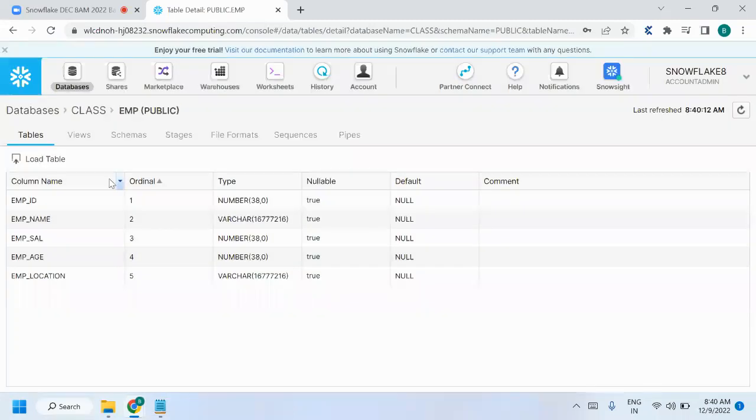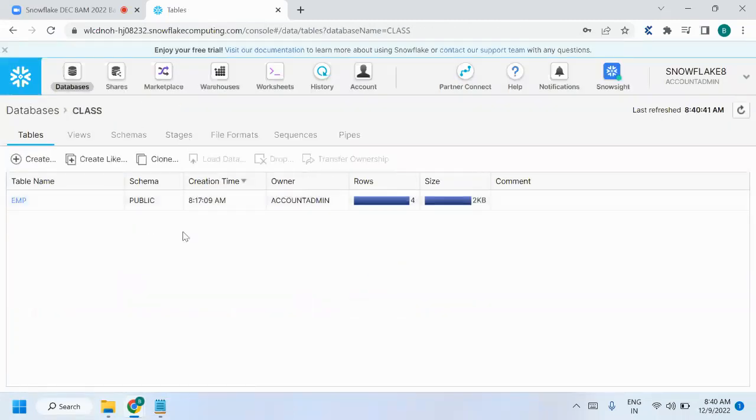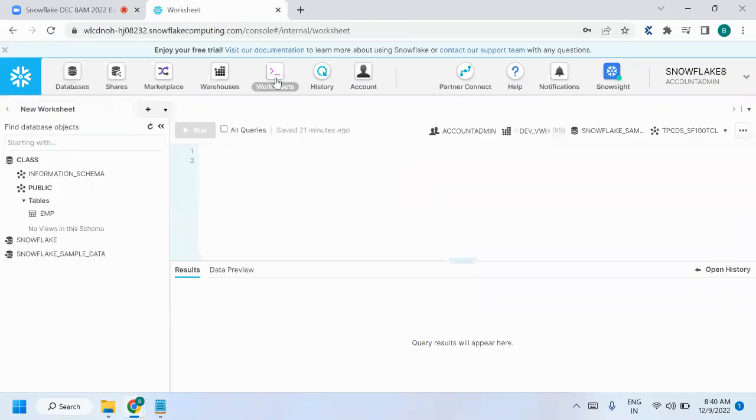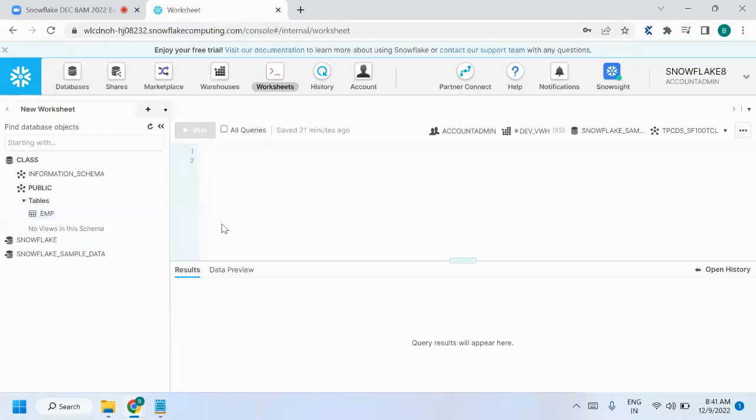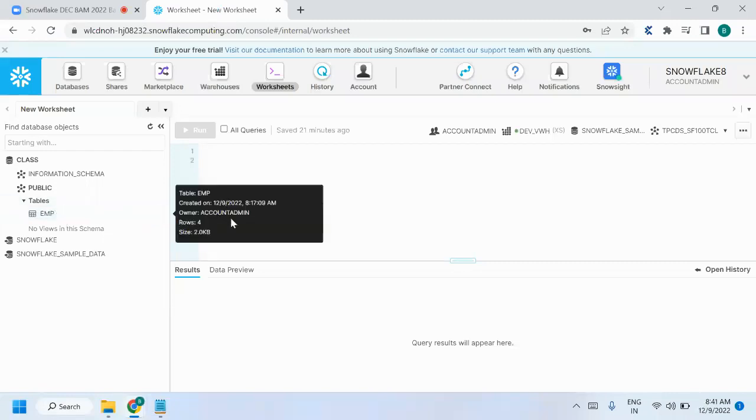Click OK and then observe, come back to the table. See this one, rows, it's updated. 4 rows. If you want to see the data here, come to the worksheet, refresh it here. See this, just move the cursor on the table. What you observe is it is showing 4 rows here, right? If you want to see the data, click on the 3 dots, more options, and then you will be able to see preview data.